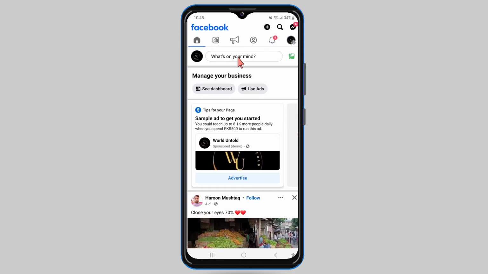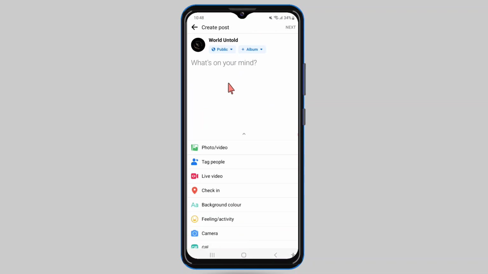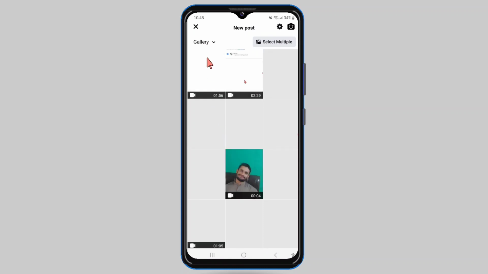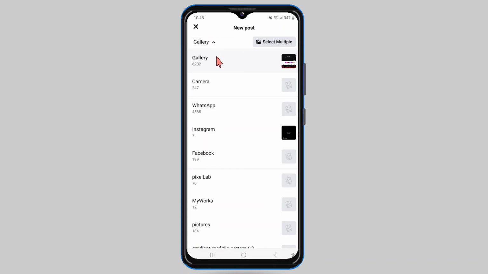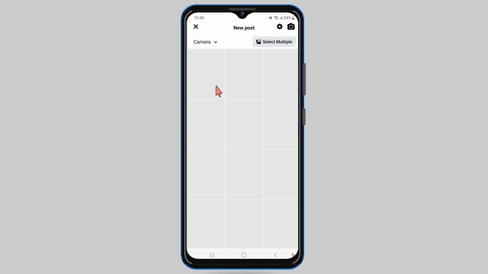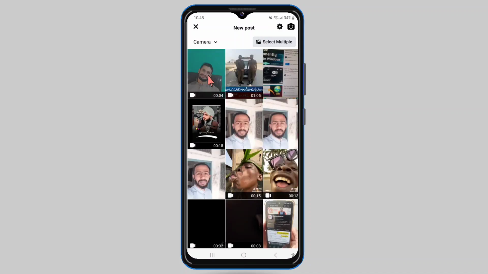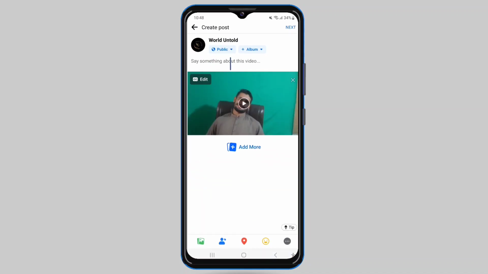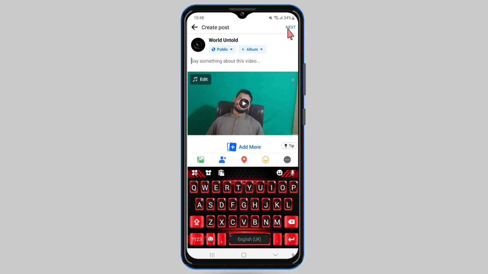And after that click on what's on your mind. And here click on photo or video. And from here you have to select the photo or video. For example, I want to upload a video, so click on video. And after that write something here, a caption, whatever you want, and after that click on next.